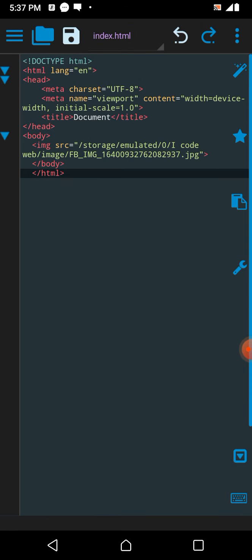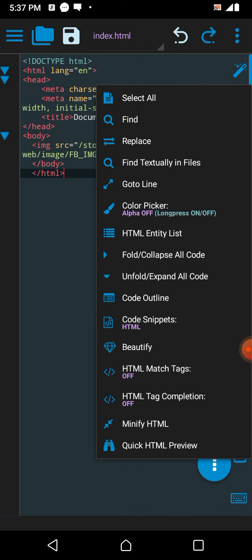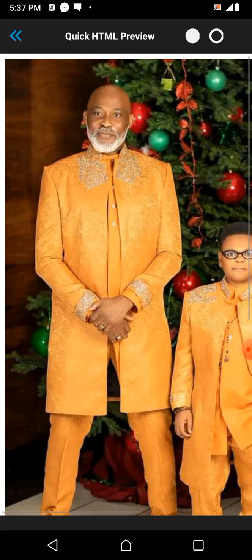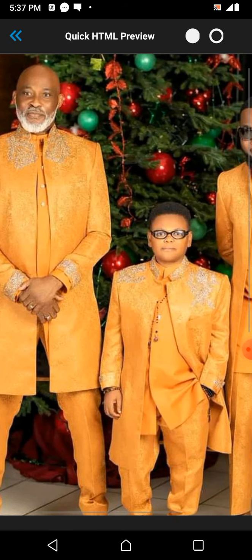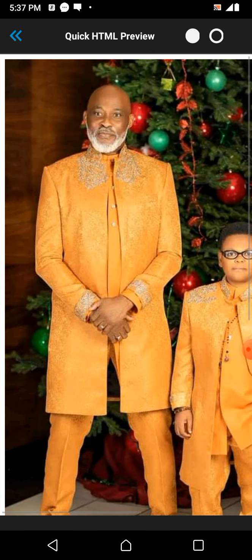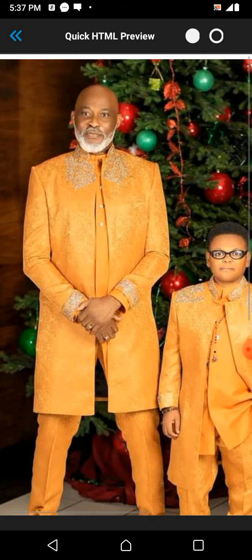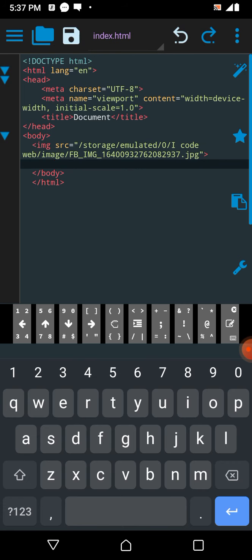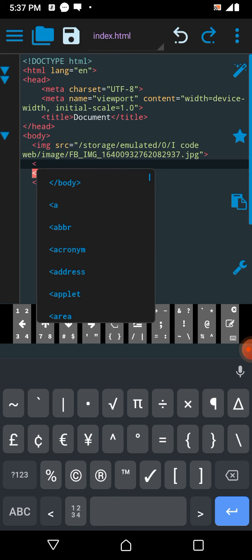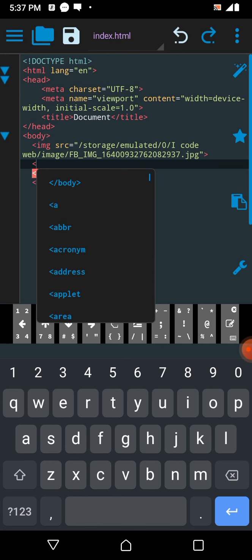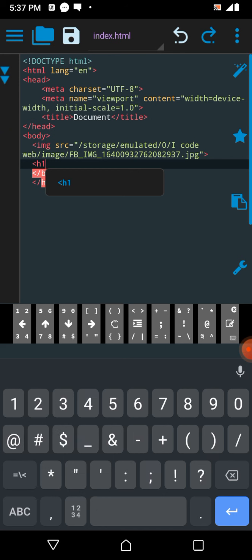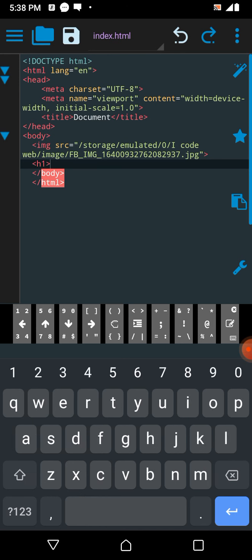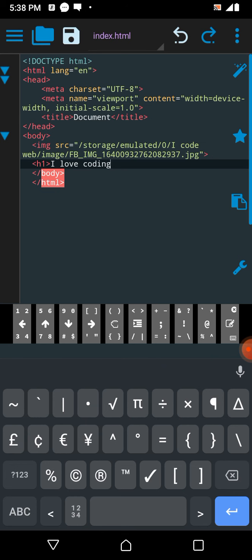You can't do it. So I'll just click on this banner here, click on quick HTML preview. Now I can find my image here because I copied the name to the clipboard. Now I've seen the image, I've set it in. So now if I want to write text, I'll just come here and write the text, maybe an H1 header. Okay, I'll write here, I love coding, and then I'll come here and close it.